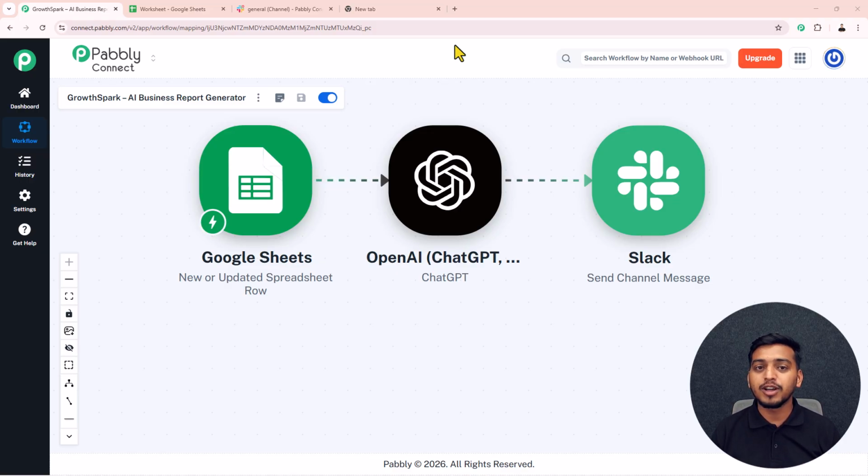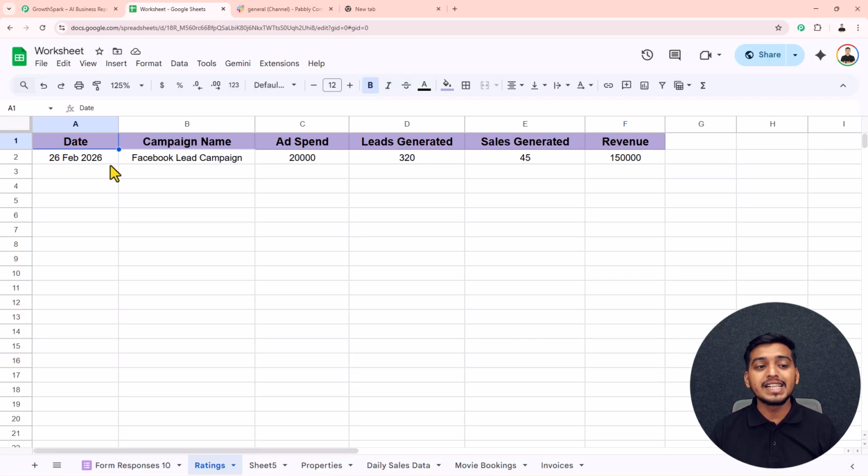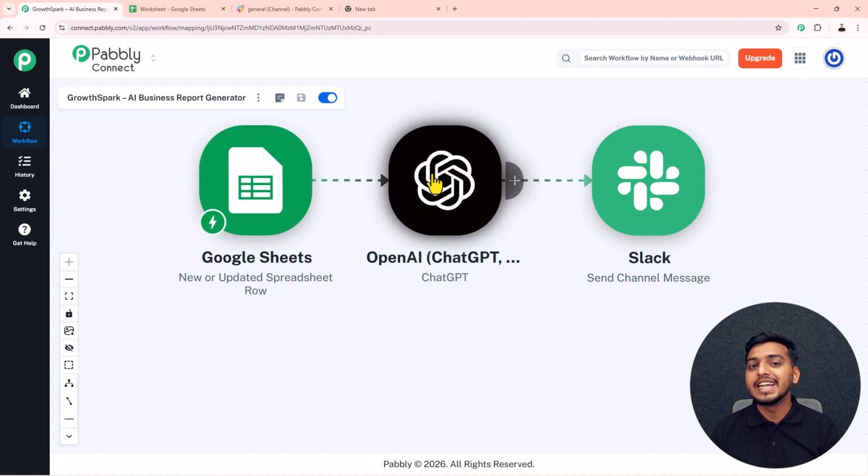With the help of this workflow, every time inside my Google Sheet, I add all the details about my campaign. Automatically, with the help of OpenAI, a detailed report gets generated and it automatically also gets sent to my team inside this Slack channel. I know that you must be doubting me. So let me show you a quick demo to show you that this is actually possible.